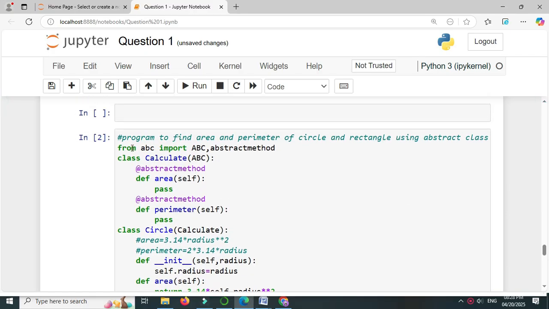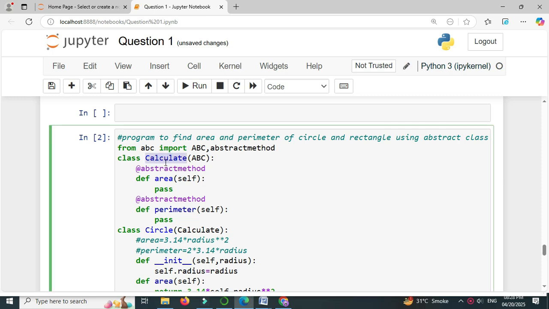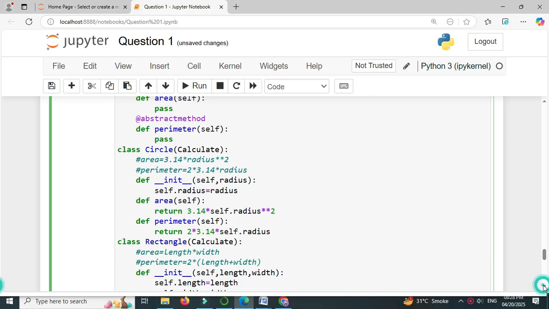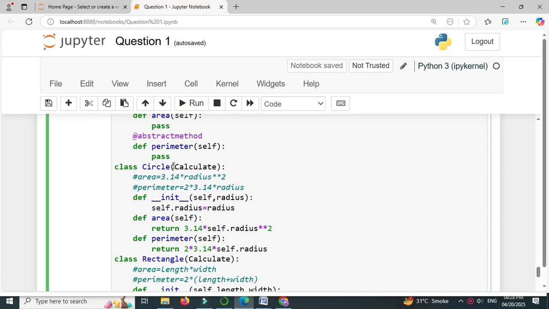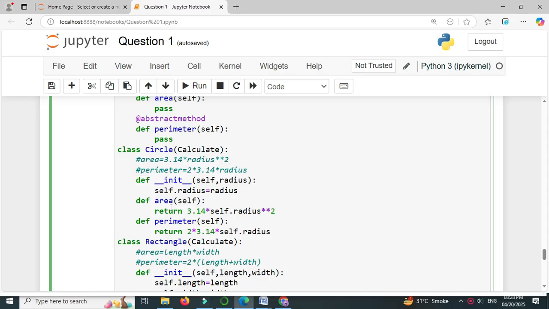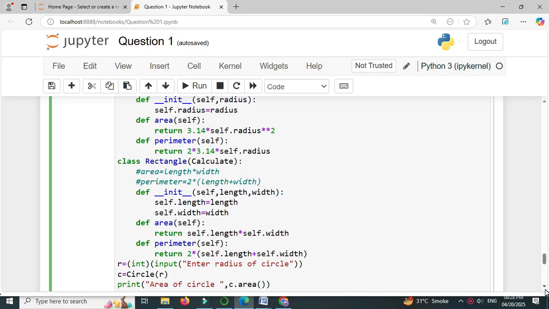Here first we have defined the class Calculate, which is abstract class, and inside this class we have defined two abstract methods area and perimeter. Then we have defined the class Circle, which inherits the class Calculate and implements the methods area and perimeter from the abstract class, and then we have defined another class Rectangle, which also inherits Calculate class, and inside the Rectangle class we have implemented two abstract methods area and perimeter from the class Calculate.